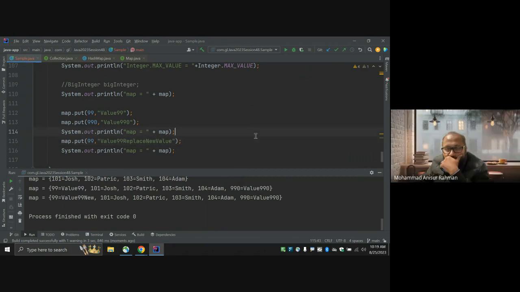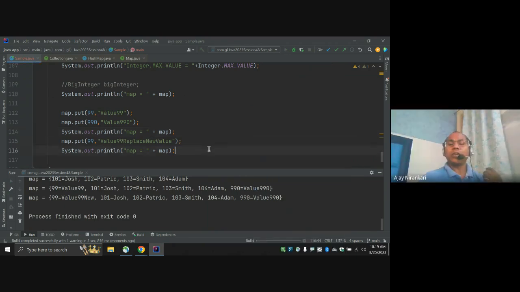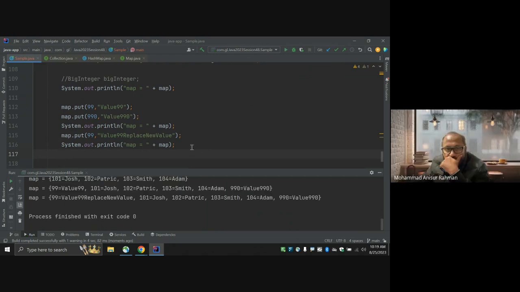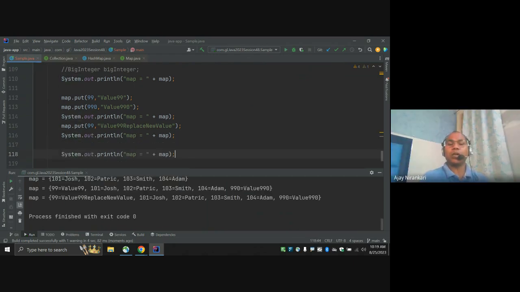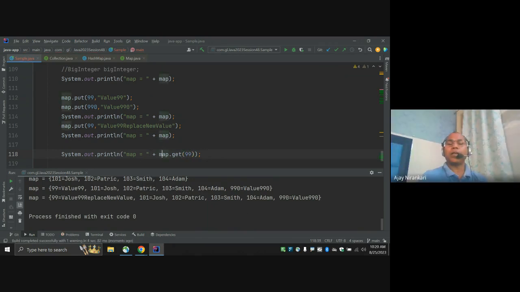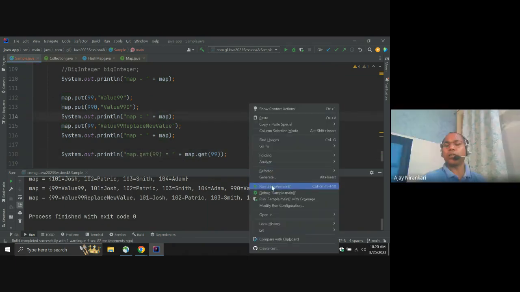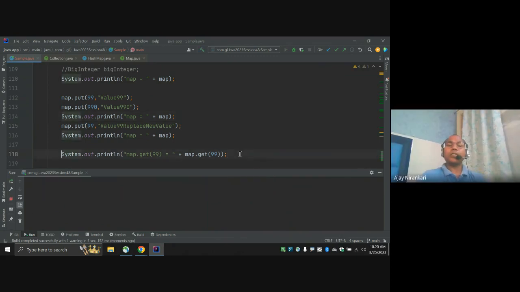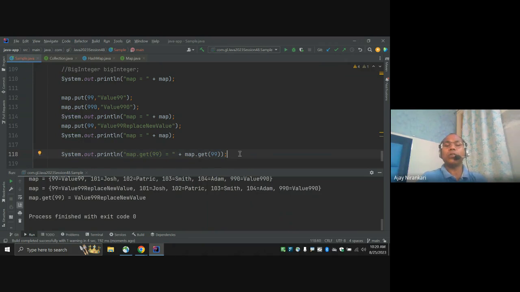And if you want to get a value, there are two or three operations. One we have learned is map.get, and you pass the key. Which key do you want? 99, so you pass 99 and you get the value for the 99 key. You have to pass the key and you get the specific value, like your ArrayList. But the only disadvantage is that if you pass a key that does not exist, it will not throw an exception.